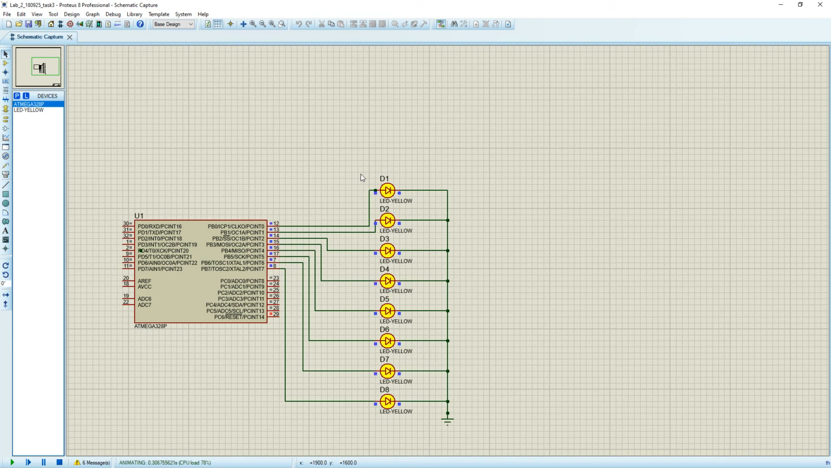Actually, I haven't given any time delay, so the LEDs are just getting off for a very short interval of time, like for just a few milliseconds, or you can say 1 millisecond. It's such that we cannot see it, but the LEDs are being closed. As you can see over here, this red line means that they are getting high, blue means that they are getting off. So I will just stop the simulation.